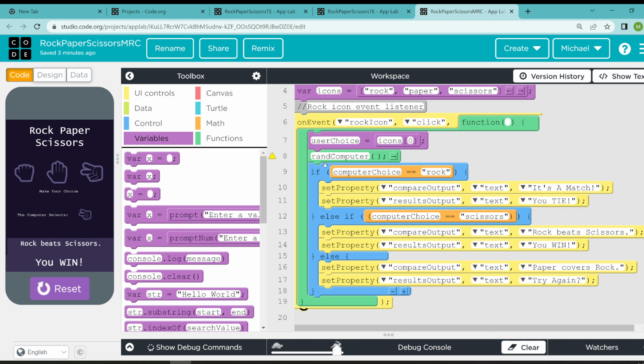And with one exception, if you take a look at line 8. Within the rock icon, once the user chooses that, we want to capture that user's choice and store it. So that's what the user choice variable is. And we're getting at icon 0, that's rock.